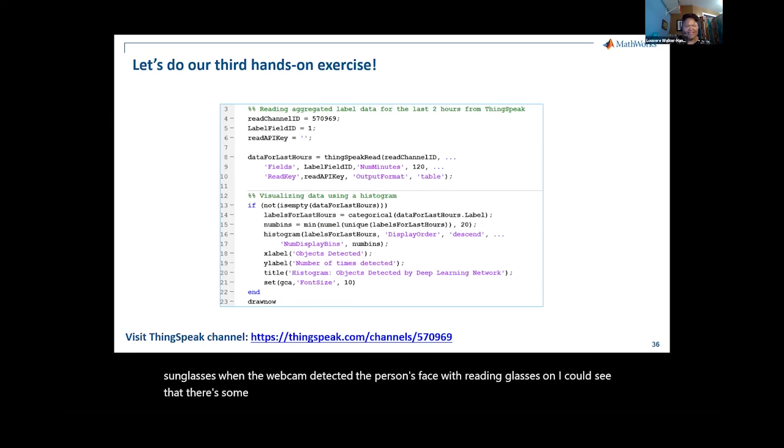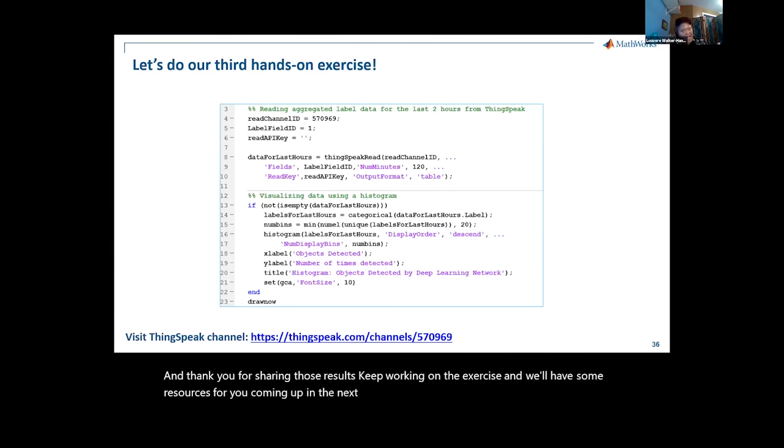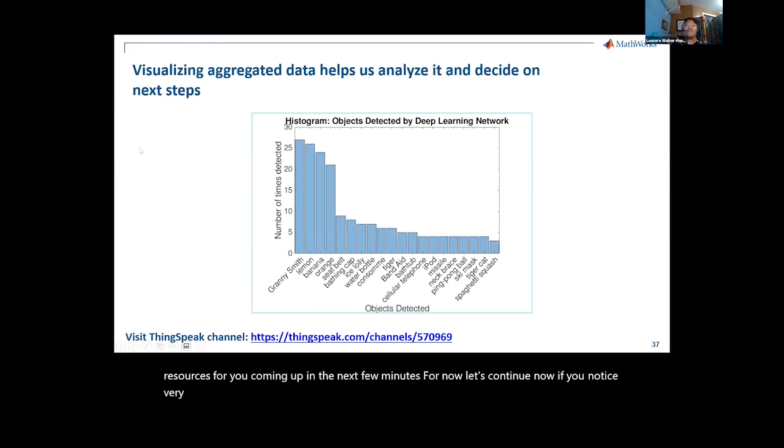And another item I'll point out, harmonica is the highest. So it's very interesting to find out what the network is able to identify. And thank you for sharing those results. Keep working on the exercise and we'll have some resources for you coming up in the next few minutes. For now, let's continue. Now, if you notice very quickly, you'll see that we have a visualization that's here.